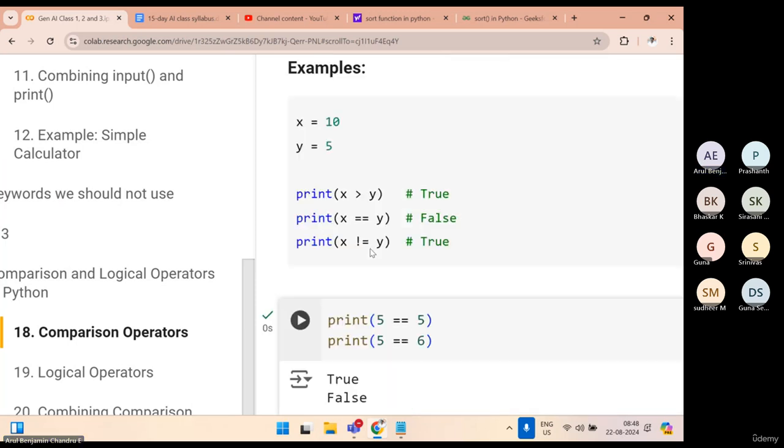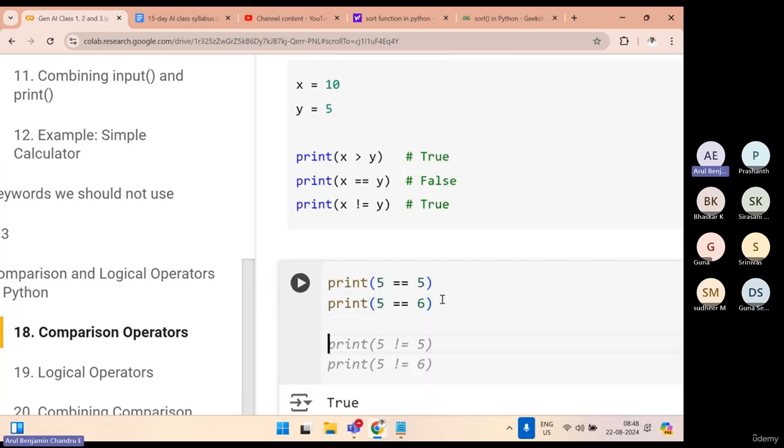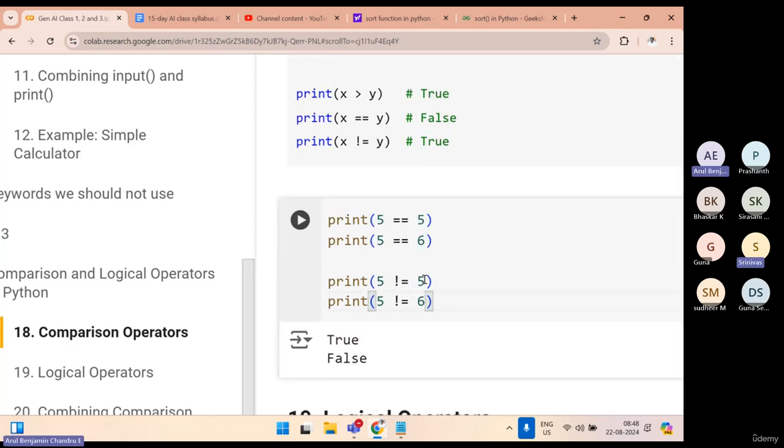Same way we have not equal to. 5 not equal to 5. So this is false actually, right? And this is true. I'm just checking this condition: either 5 and 6 are not equal, right? So it's false. Same way, this is also false. So this exclamatory symbol indicates not equal to. This is not and this is equal. So this is not equal to. Okay, so this exclamatory symbol.